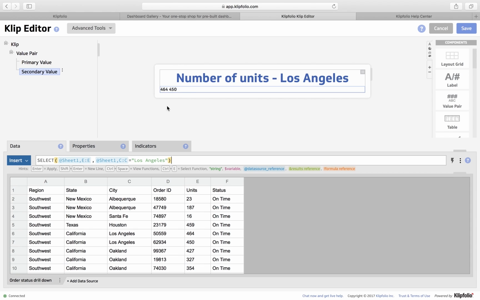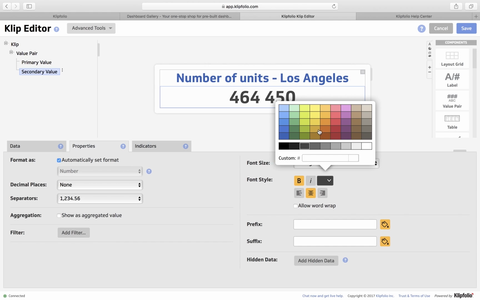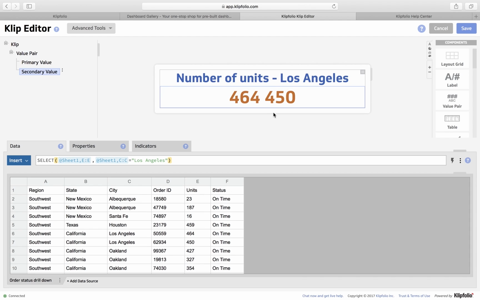Let's go ahead and change that in properties as well. Let's bring it to the middle of the screen. Let's make it a big number. And now what we can do too is change the color to perhaps orange. And now I have the two numbers, the two units numbers that are coming from Los Angeles.